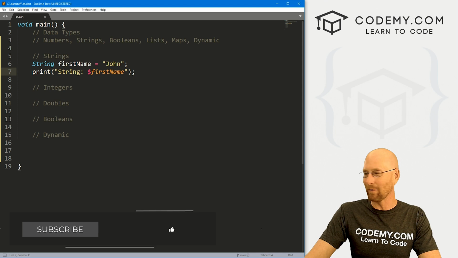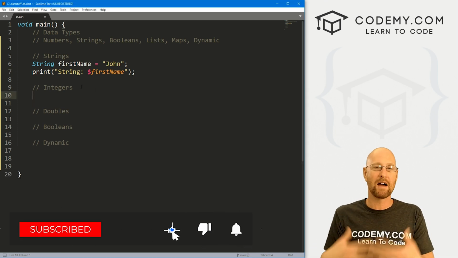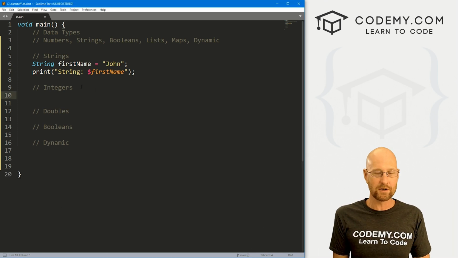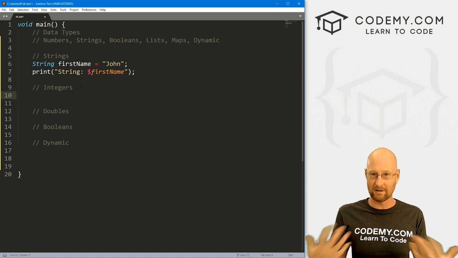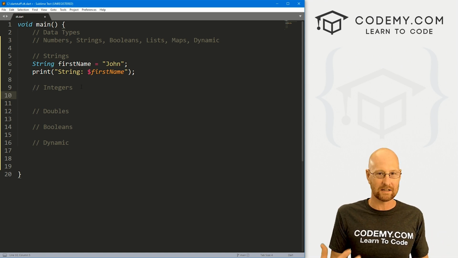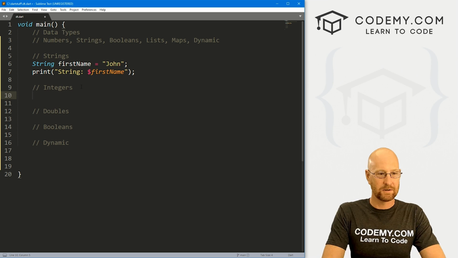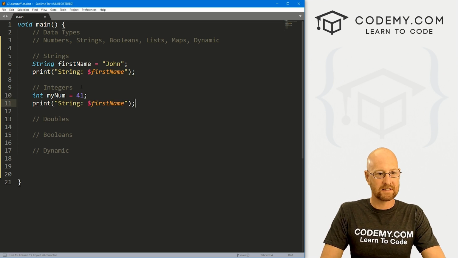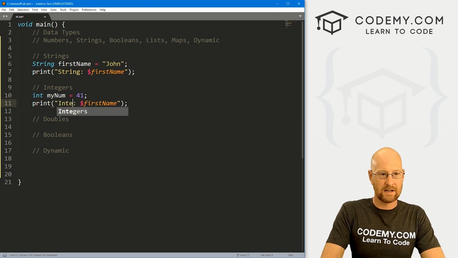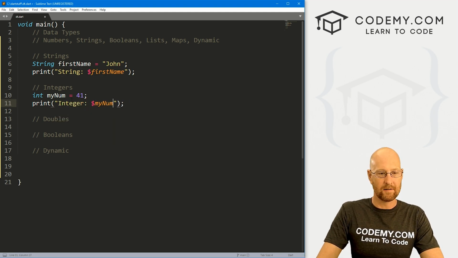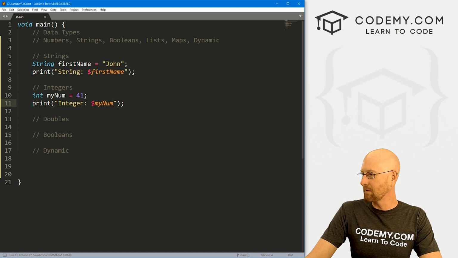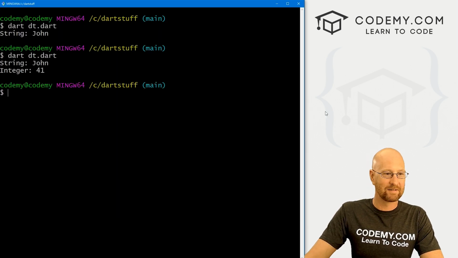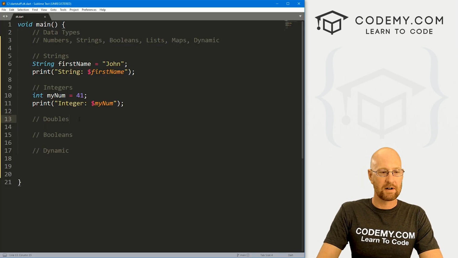Pretty simple, pretty straightforward. So now let's talk about numbers. Numbers, you have two options. You have integers, which are whole numbers, 5, 27, 108. And you have doubles, which are decimals, 19.95, right? And so to use integers, we use the int keyword. And I'm just gonna call this my num. We can set it equal to anything we want. So I'm just gonna grab this guy, paste it in again. Here, let's go integer and change this to my num. So, you know, obviously if we save this and run it, we know what we're gonna get. Integer 41, right? Pretty straightforward.